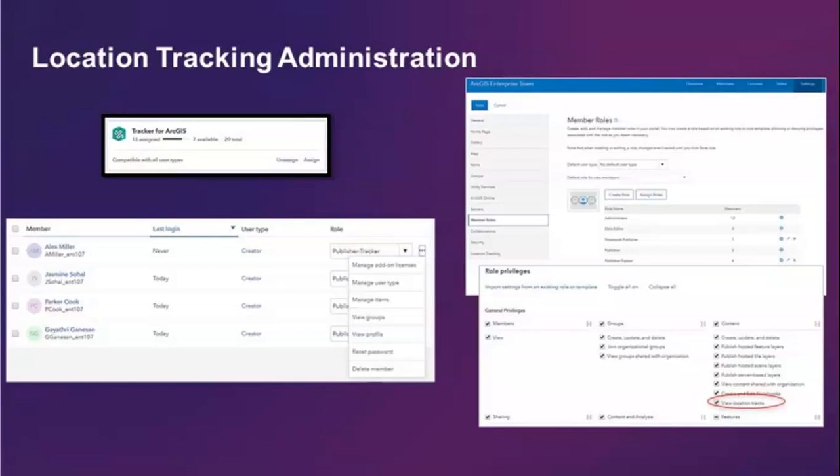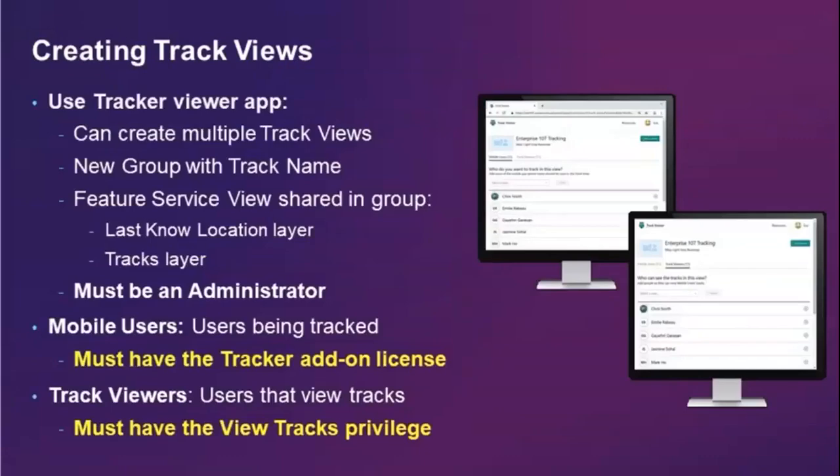The second step the admin needs to do is assign that track view privilege to users who you want to be able to see the tracks. Again, this may be a completely different set of users from those being tracked. And these are assigned to different roles. I'll actually show you this in the demo. It's a little bit easier to show than talk about.